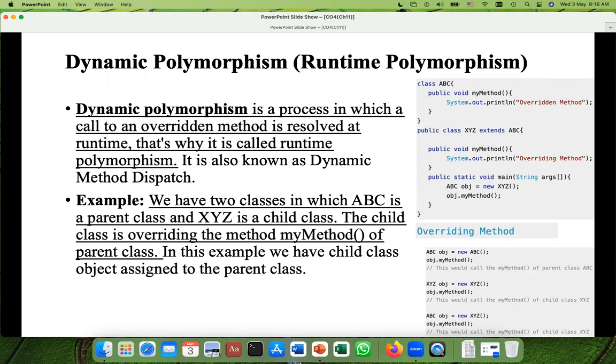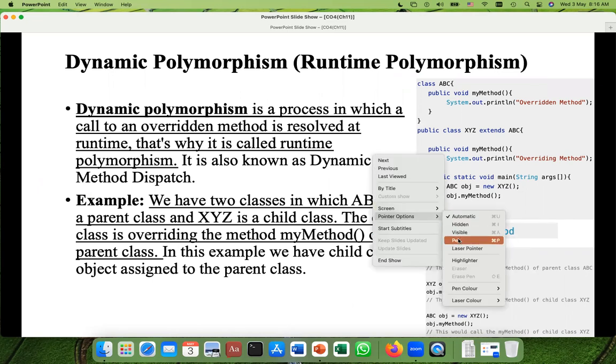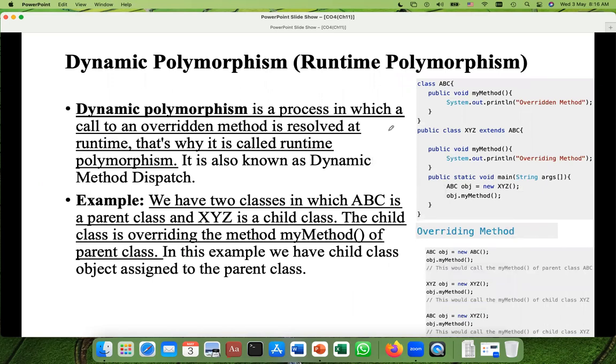The other name for this dynamic polymorphism is runtime polymorphism. Why is it runtime? Because if you have something in your program which you can call a dynamic polymorphism, then that would be evaluated at the running time of your program. When your program runs and gives you the output, at that time, this sort of polymorphism will be evaluated. And what is this? We will see now.